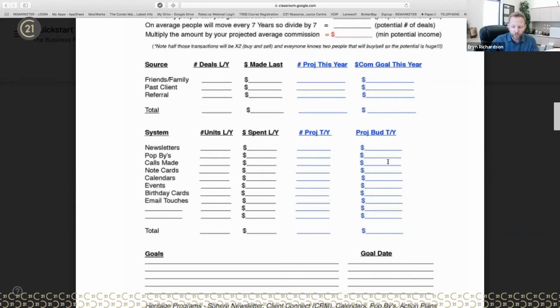And as you go through, you're going to put your budget. So you finally get your budget down to the bottom. And you're also going to put your goals at the bottom. So meaning I need to get my pop buys up and going by the end of August, right? And hold yourself accountable to that.